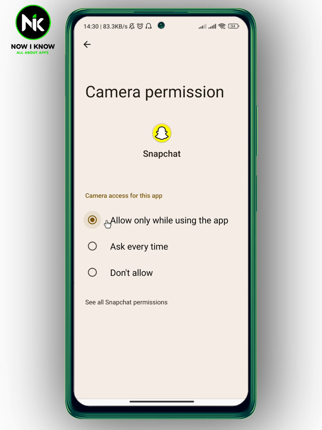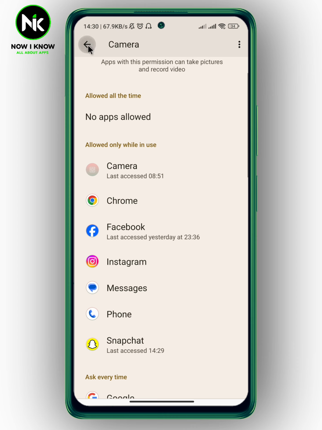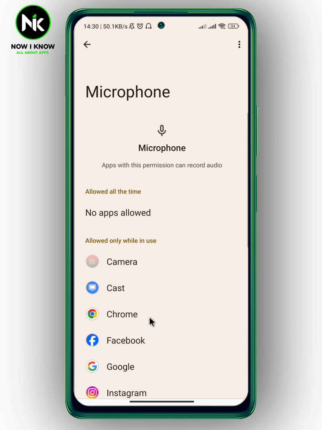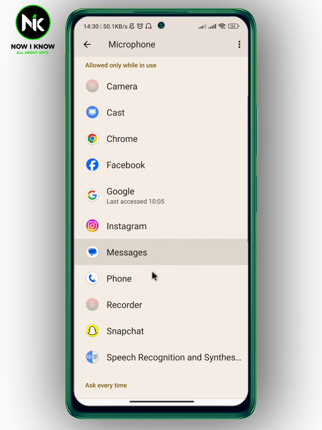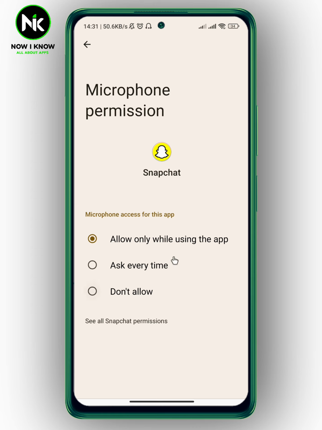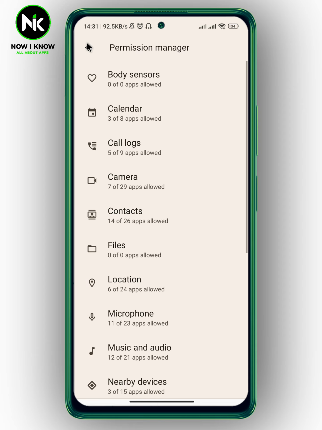So here it is set to allow only while using the apps. So here I give Snapchat access to my camera. And make sure also that Snapchat has access to your microphone. So here, if it's yours, it is set to don't allow, then change it to allow only while using the app. Now I'm just gonna go back from here.